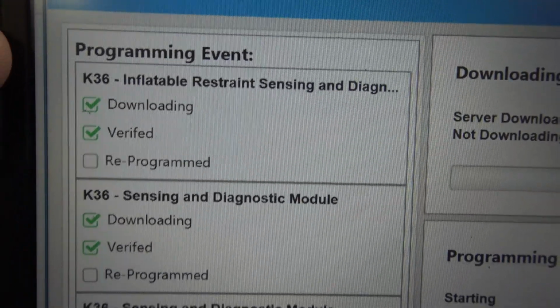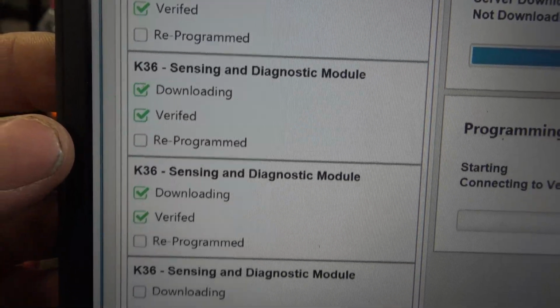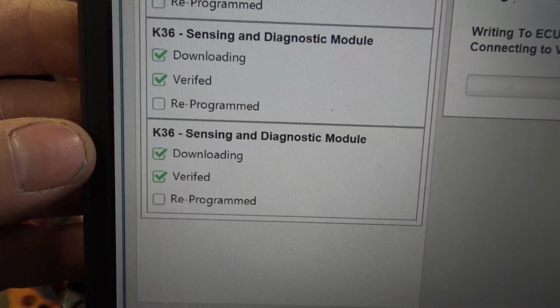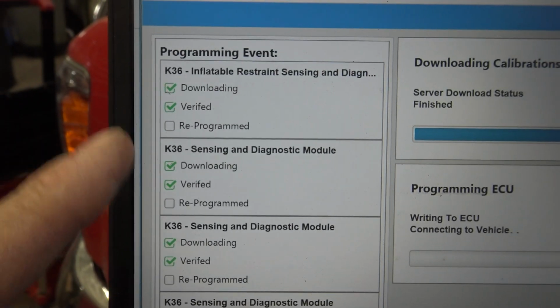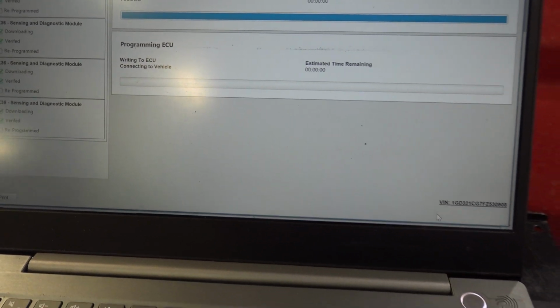We got our, this is the actual programming, and then I believe this is going to be the sensing. Well, actually, I'm not sure how this is going to go, to be honest with you. It's a little bit different from what I usually see, but we're going to see what happens. I'm expecting a pretty quick program.